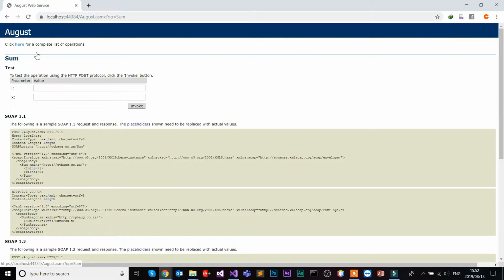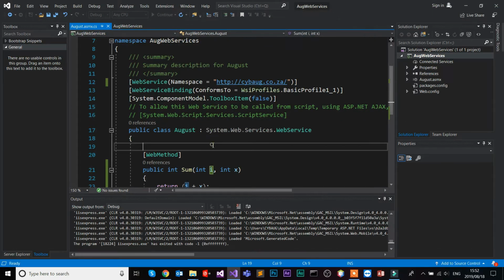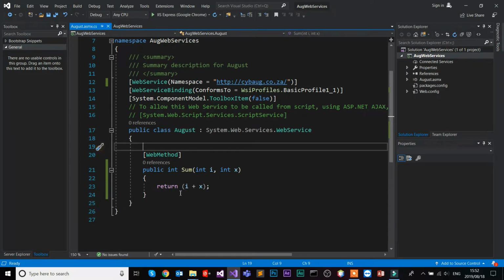There we go. We click on sum and then we enter the value of I as 5, we enter the value of x as 10, and then we invoke. It gives us 15 as the answer. Okay, let's go ahead and add a number of methods.